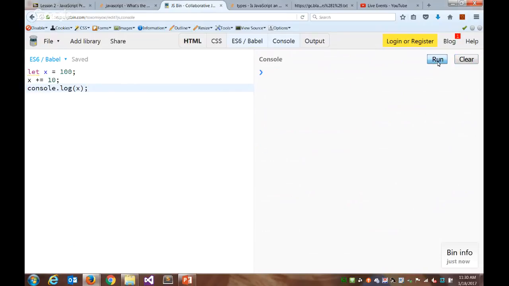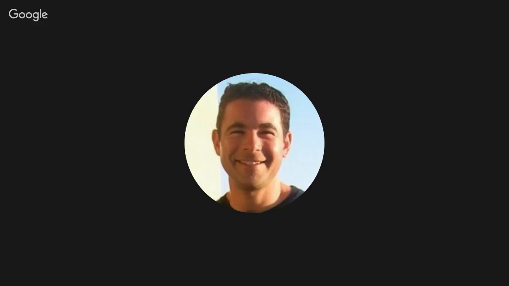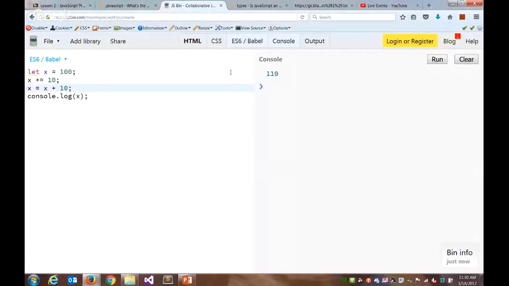We clear and run this. So the other way we can write this obviously is x equals x plus 10. We'll get the same. So we're gonna use that function a lot in the course. It saves us time.